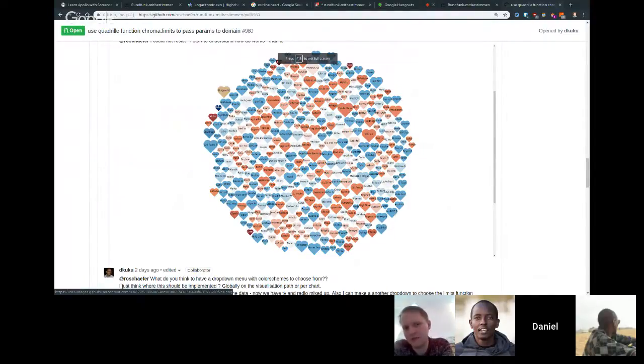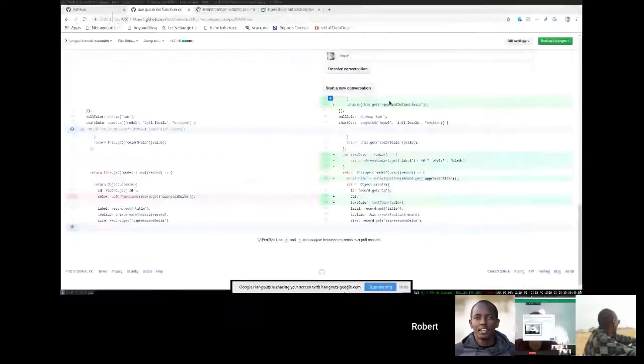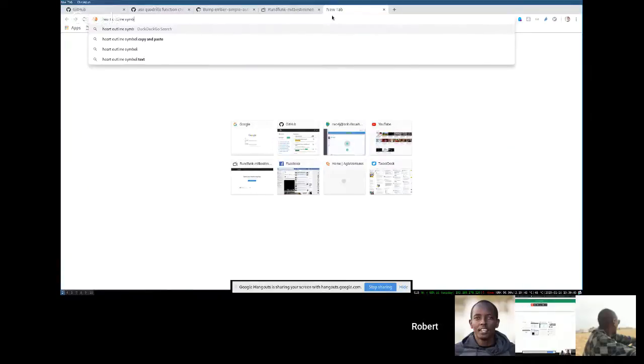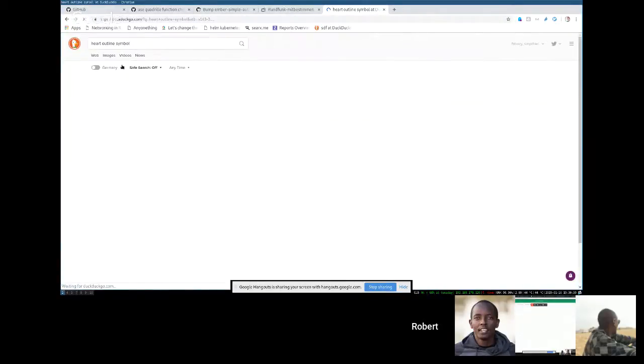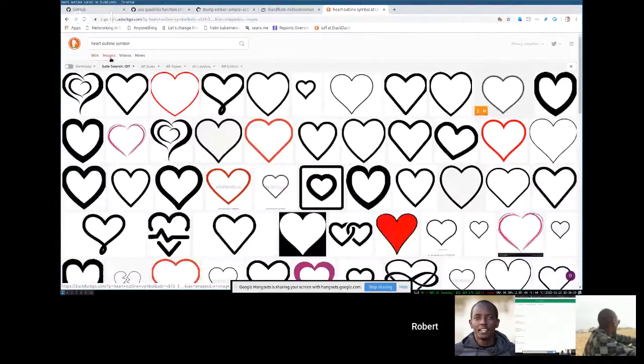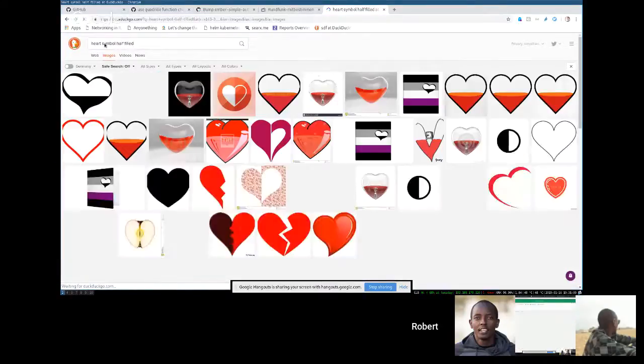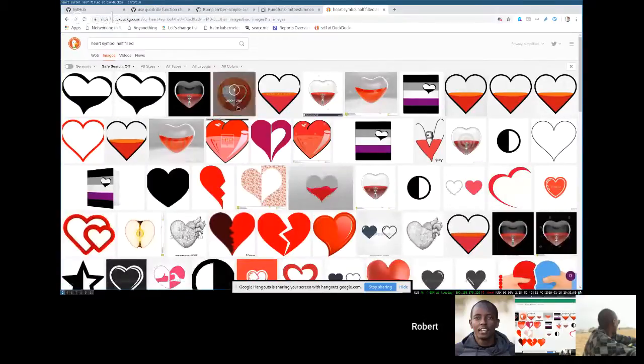Something like that, maybe. But what do you mean by field? Yeah, I will screen share my screen now. So heart. Can you see my screen? Yeah. Heart outline. Simple. And now I search for heart symbol half filled. Like this. Do you see this?